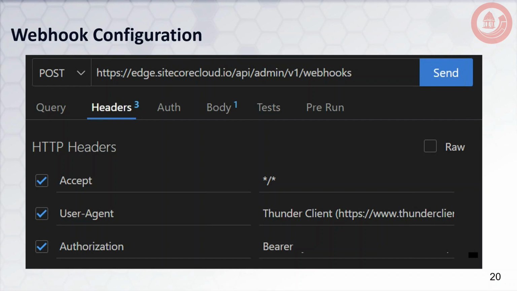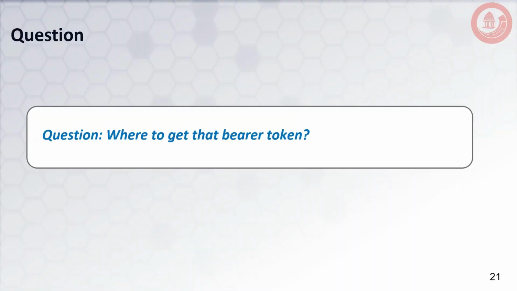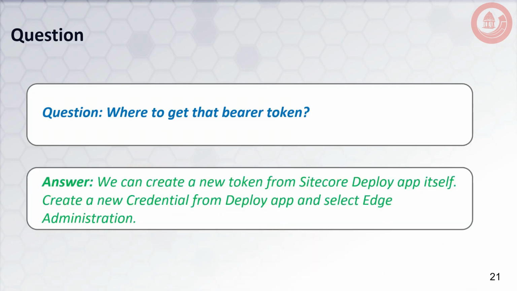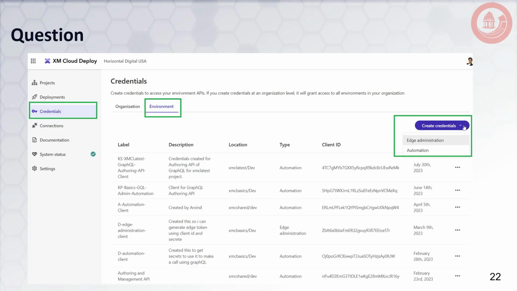But another question is, where do we get this bearer token? The answer is the XM Cloud Deploy app, not the portal, but the Deploy app. We can create a new credential from the Deploy app and select Edge administration, like in this screenshot. From the Deploy app, the third option is credentials.